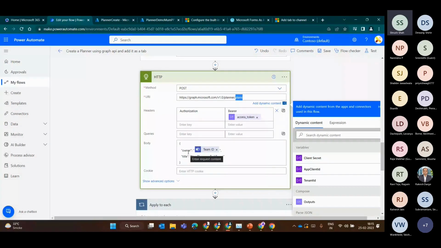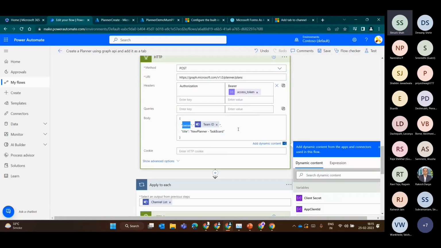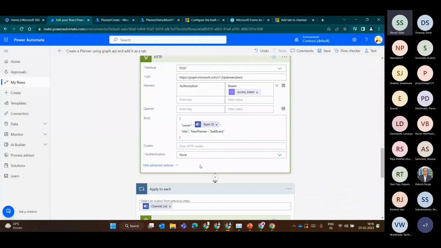A post call comes with a body, right? So we have to pass a few details for the planner to understand what inputs I have to give. Definitely one thing will be the planner name, the title, which you can see is the planner name, and who is the owner of that planner. Now, if you have observed, this post API also needs an access token. If I scroll here, I have an authentication field and I have added authentication as none, and I'm adding the authorization access token.